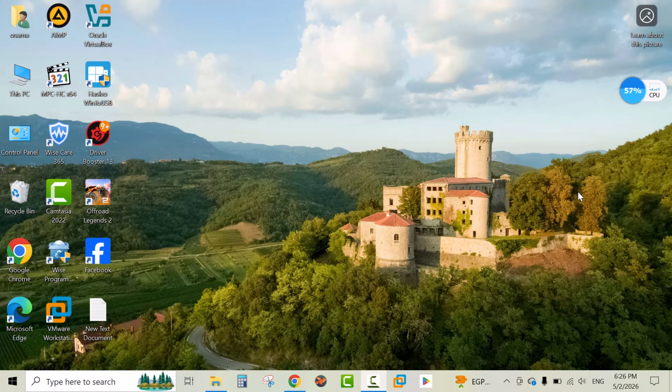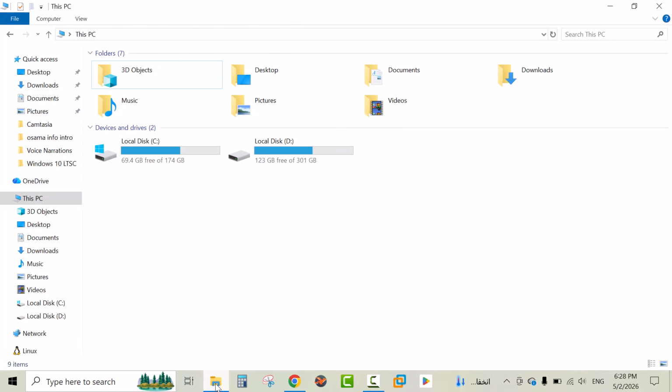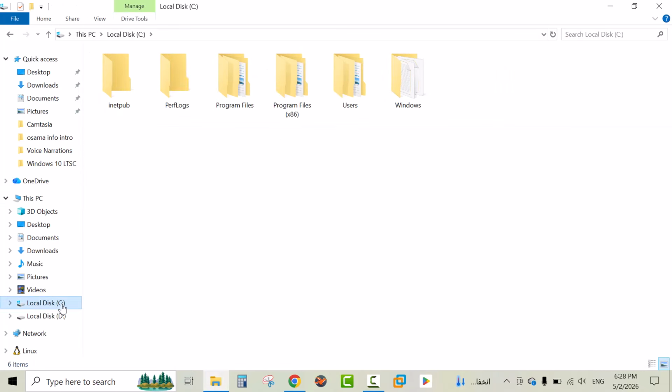First, if there is another version of Office installed on Windows, you must uninstall it before starting. Well, let's get started. We will go to Partition C and create a folder and name it Office 2021.